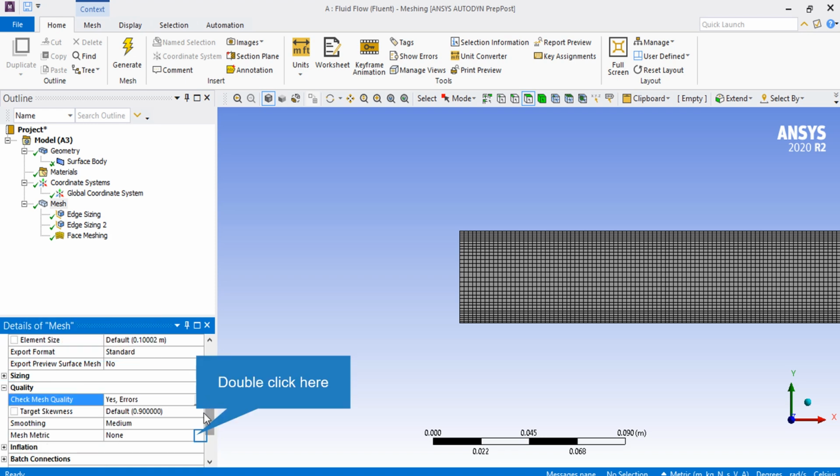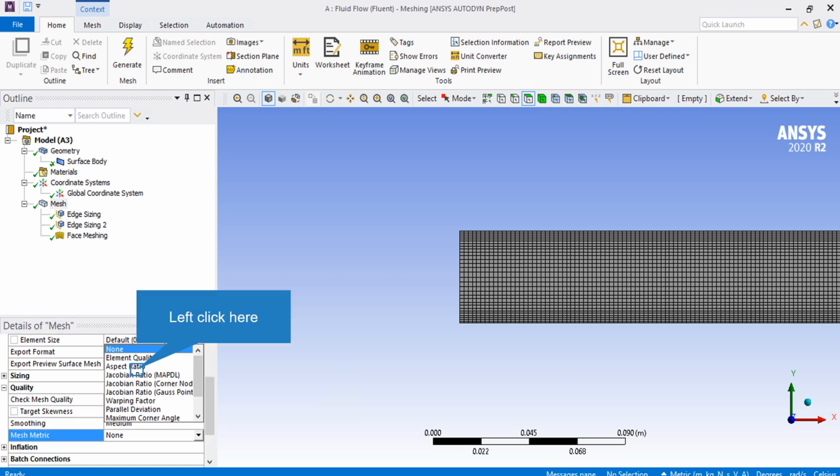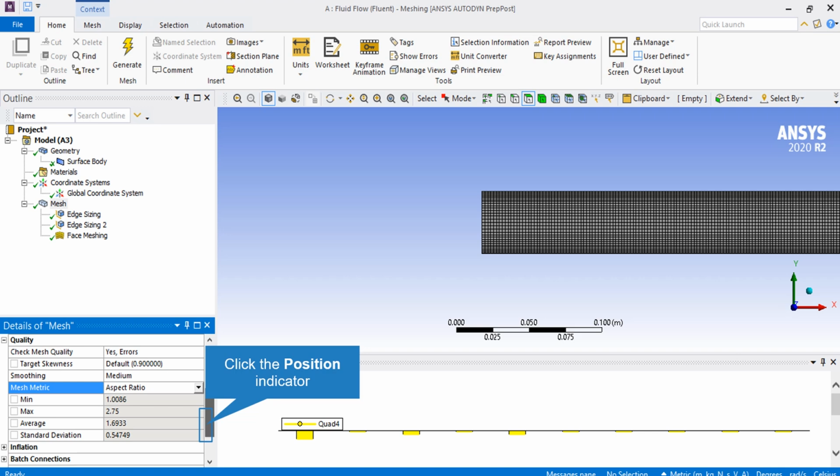Now for those of you who are interested to know about the mesh quality and the parameters related to it like aspect ratio or skewness, you just have to expand the quality and then in front of the mesh metric, select your desired parameter. Now aspect ratio for one cell is considered as the ratio of the size of the biggest edge of that cell to the smallest. And for having the highest quality mesh, we need to make sure that this parameter is as near to 1 as possible. But this doesn't mean that if we have an aspect ratio higher than 1, we can't solve our problem inside that mesh.